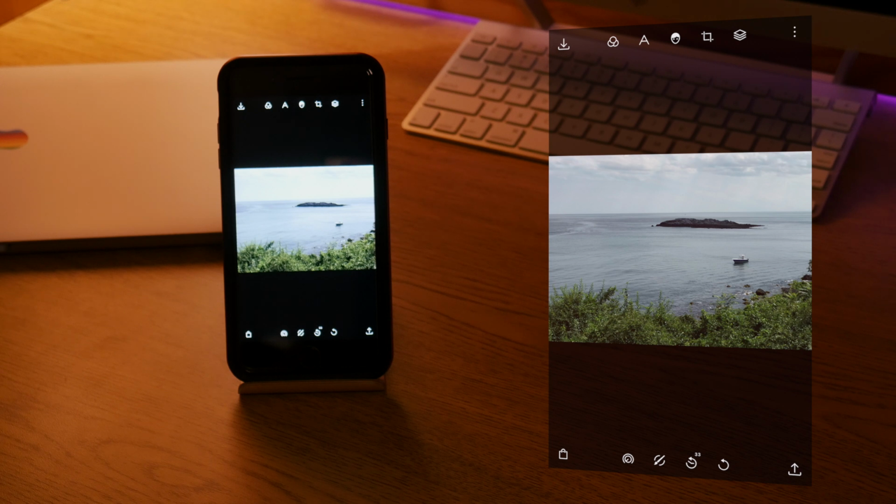Now, as you can see, I took this photo just a few months back in the summer, and there isn't a whole lot going on here. It's a very flat image, there isn't a lot of color or detail, so we're going to just do a few things to fix those things.